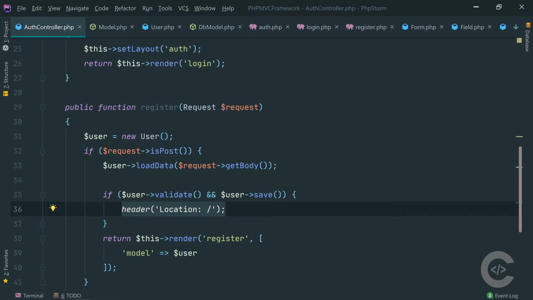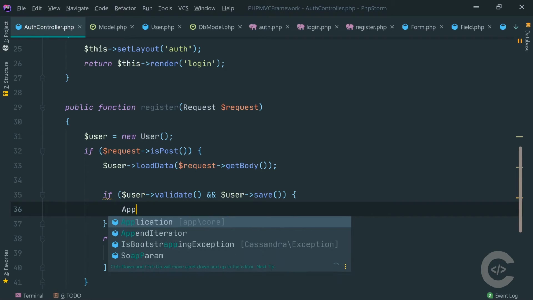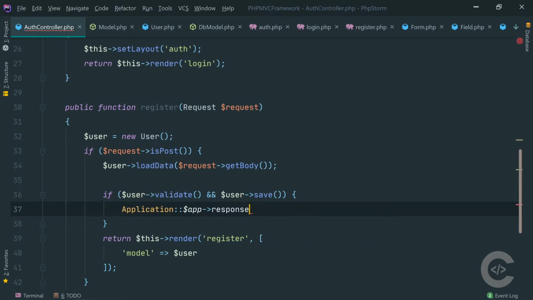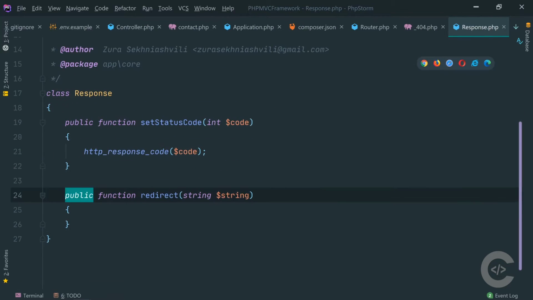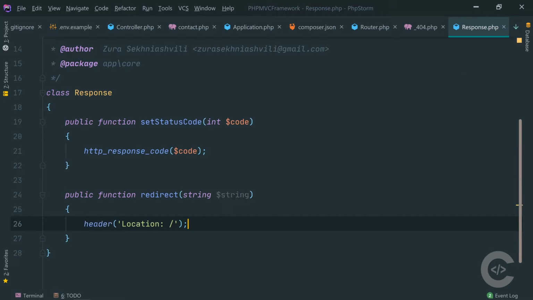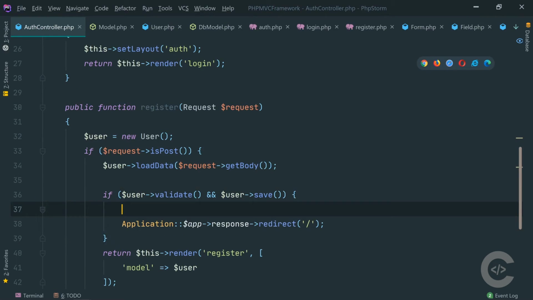But I'm going to actually create a redirect method in the response class. So let's just do like this: application app response redirect. This method, and we're going to specify the path, of course. This redirect method doesn't exist, so we have to add this method. Right here it should be public, and I'm going to just paste right here and specify the string, which will be the URL. Okay, so now redirect is already implemented, but before we do the redirect, we have to put some message in the session and display that after the redirect. More specifically, this data which will be inserted in the session needs to be deleted after one request. So we have to actually implement the session flash messages.